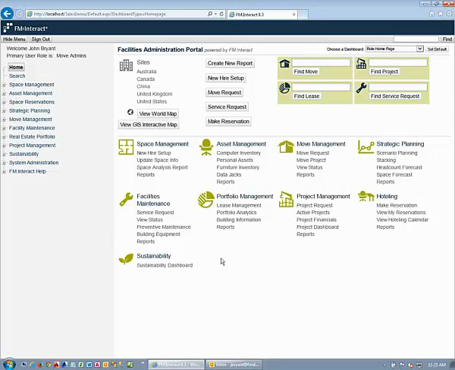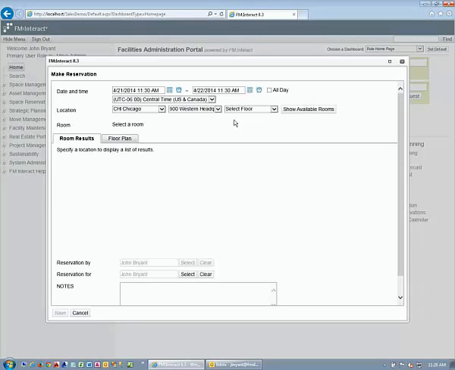So let's get into the day in the life of a mobile worker and see how the new hoteling features can benefit not just the person, but the corporation as a whole. Right now, I'm logged in as John Bryant, and John typically works from the Houston location. But today, John is traveling to Chicago and is going to need to make a reservation for some space while he's in Chicago. So let's go ahead and choose the Make Reservation button from the main home screen.